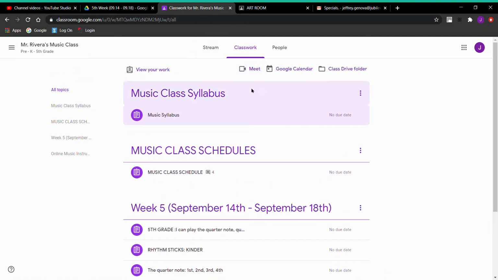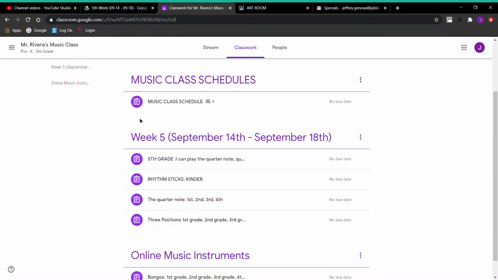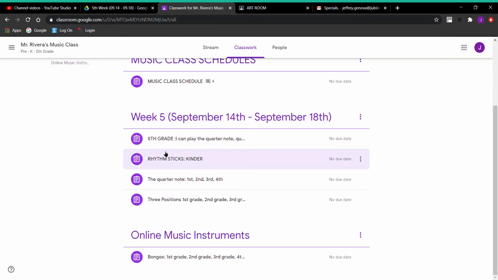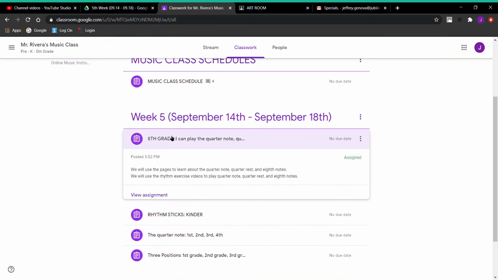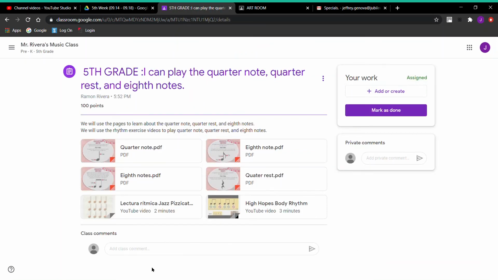And if they did put up a Google Meet link, you can see that there's a Meet button right here that you can just click on. You can also click on view your work. So let's say we are going to one of the week 5s. I'm just going to click on the first one. You can go ahead and click on view assignment again.